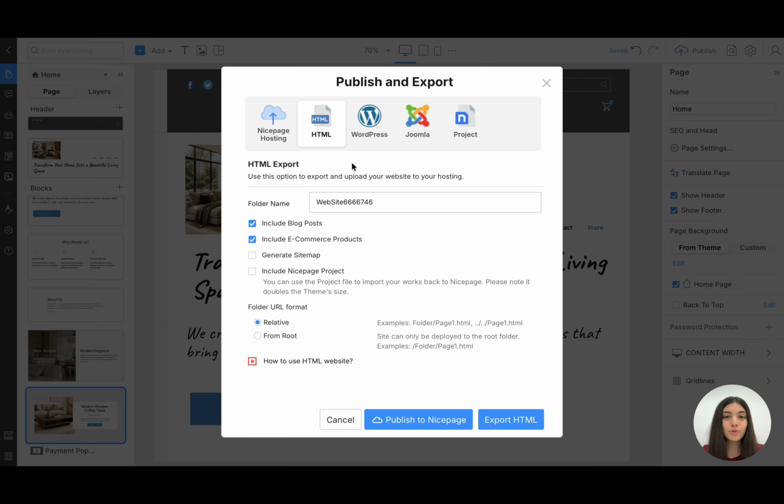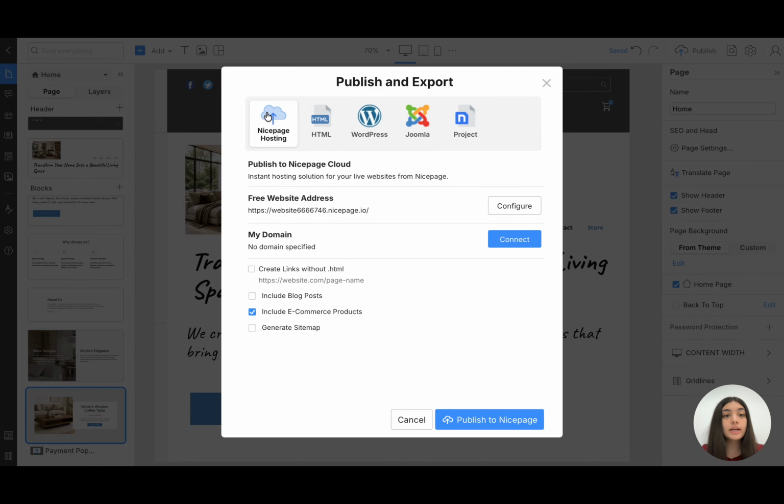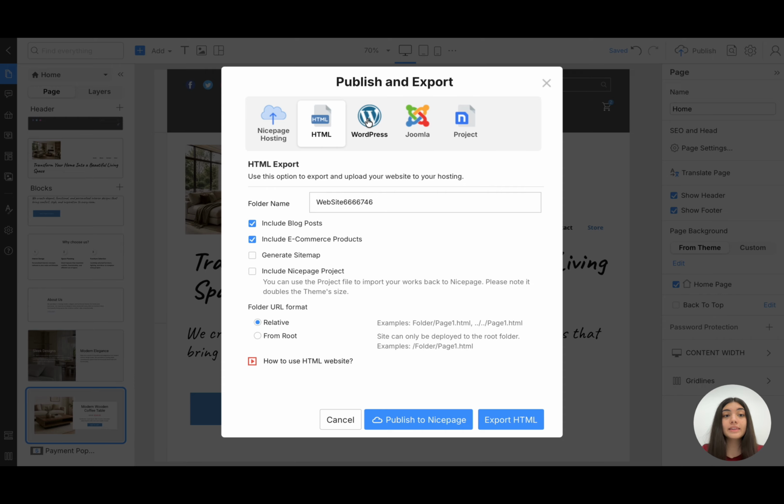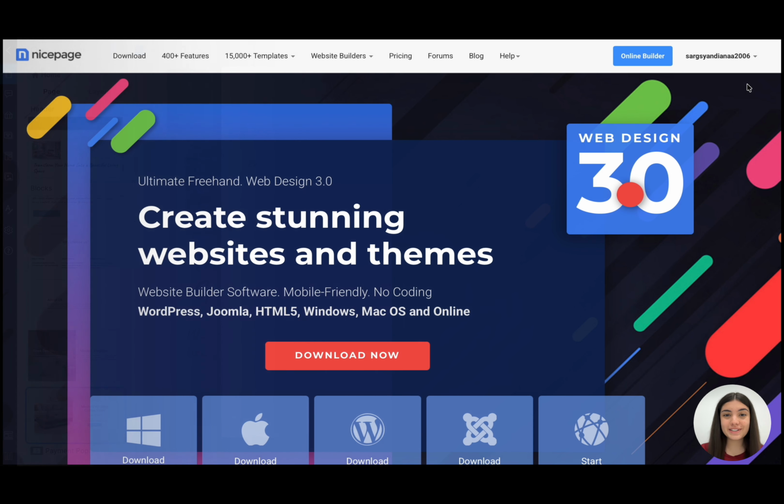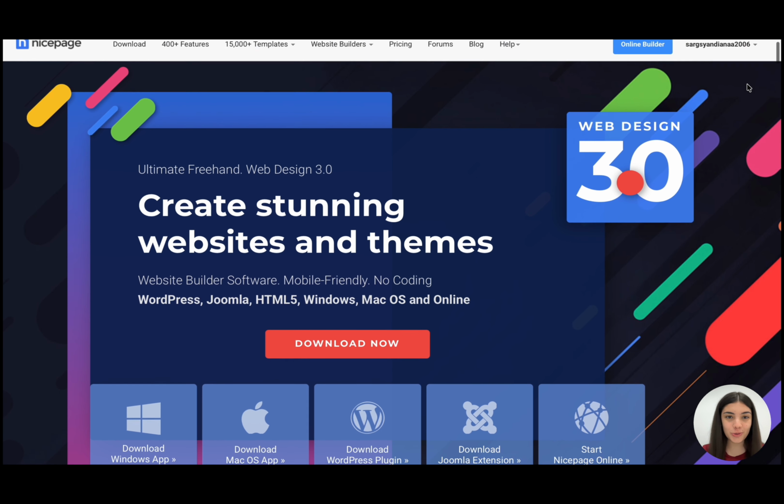In addition to export options, NicePage also offers its own hosting solutions. This allows you to publish your websites directly from NicePage without needing to configure external hosting or install additional software. These publishing options provide the flexibility to choose the workflow that best fits your project, whether you're working with a CMS, static HTML, or NicePage hosting. That brings us to the end of this NicePage tutorial.